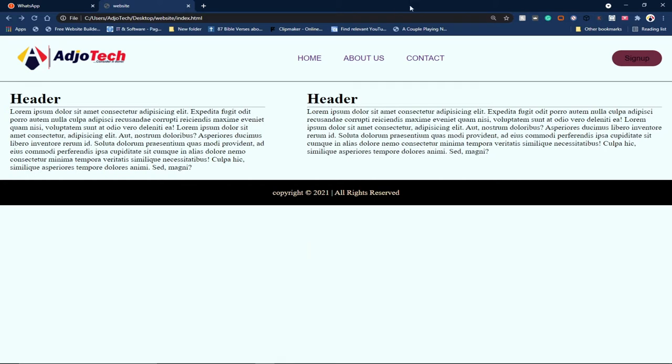So what you can see right now is just a basic web page. I'm going to show you how we can do this and then include a header. So we'll use the PHP include statement to include the header on every other page. So basically that's what we are going to do in this tutorial.